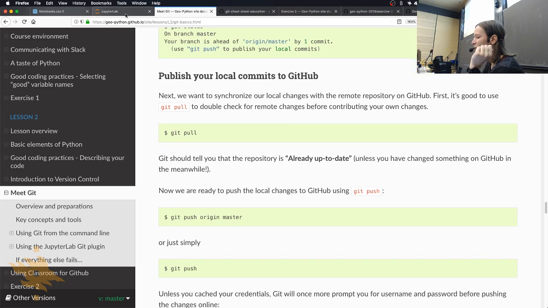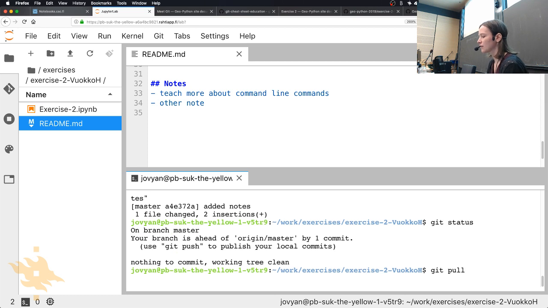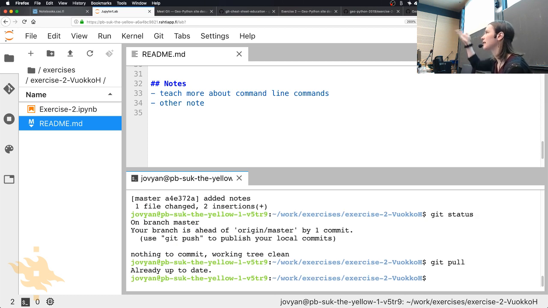So first, we will run git pull just to check that nothing has changed. So let's pretend that Dave would have gone into my repository and changed something, then I would get those updates here. That's not the case, so then I can run git push.